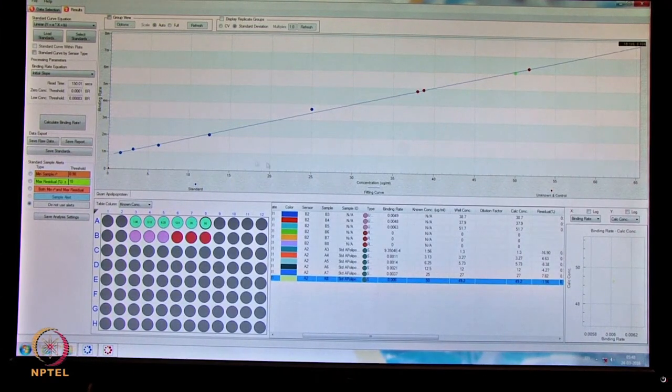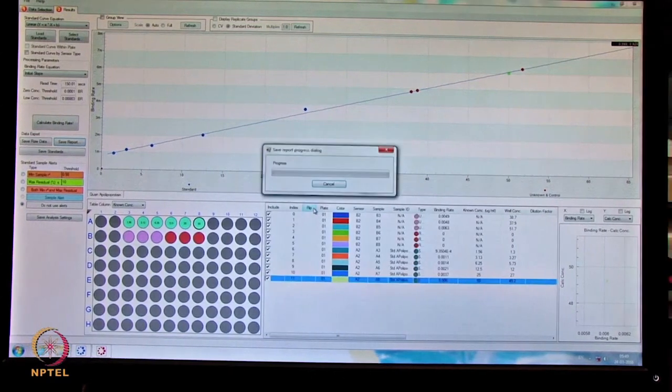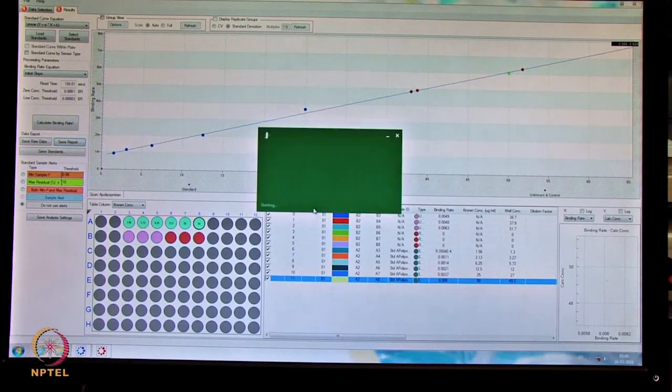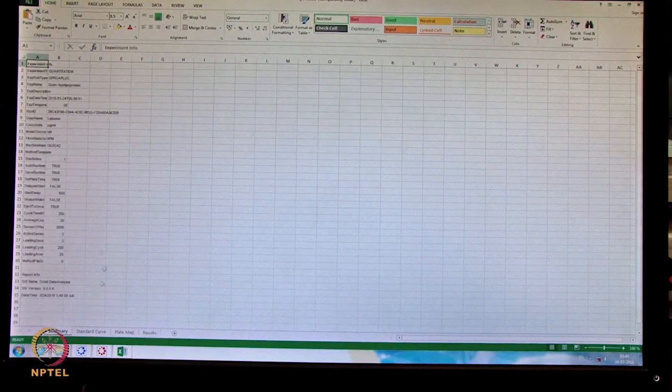So now we can save this data. We can save this as a save report. If you save the report, it will convert this into an Excel sheet. You can give a name like APO standard curve, then say OK. The report will be created as an Excel sheet. In the summary, you will see what all the data are, where they are, and all that.